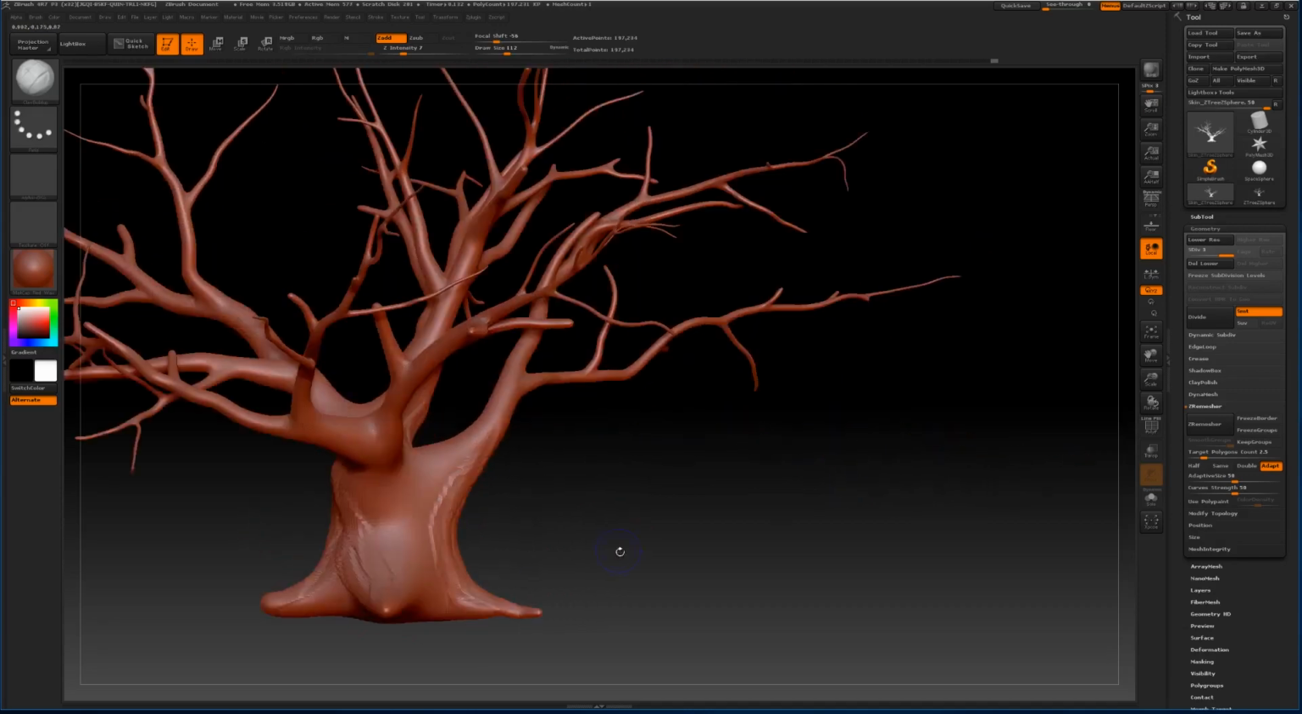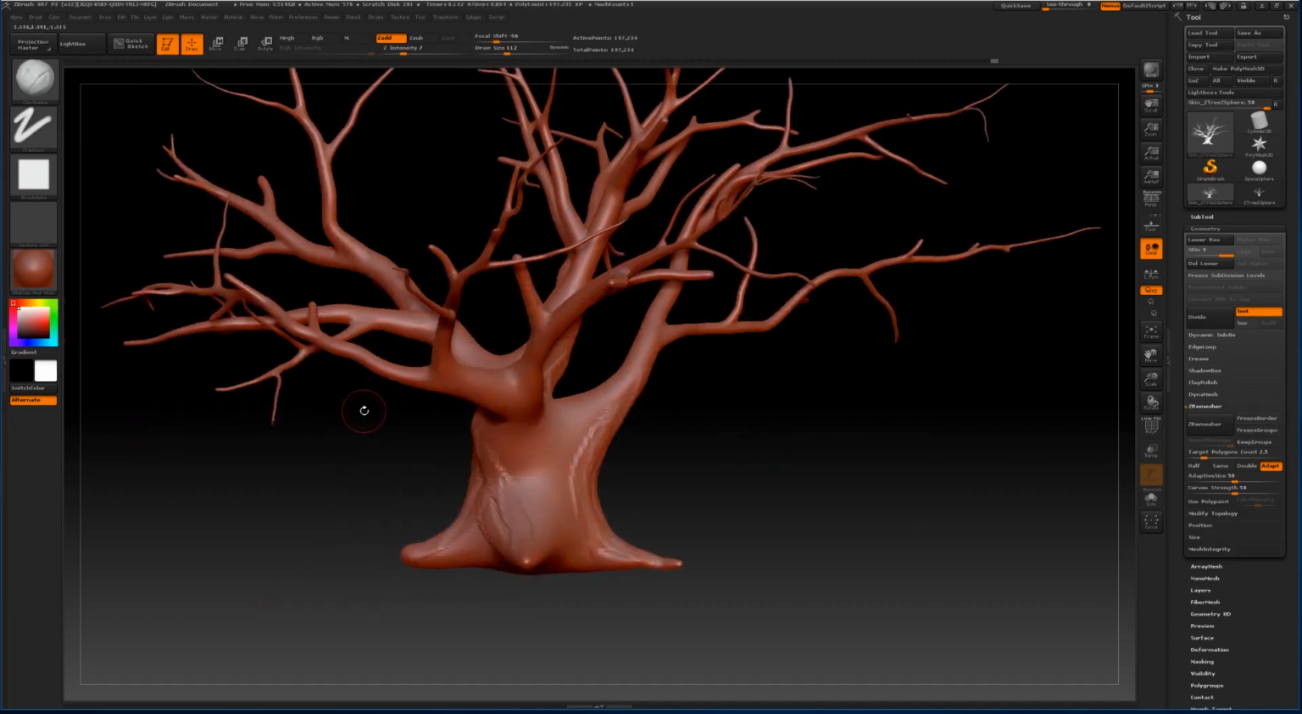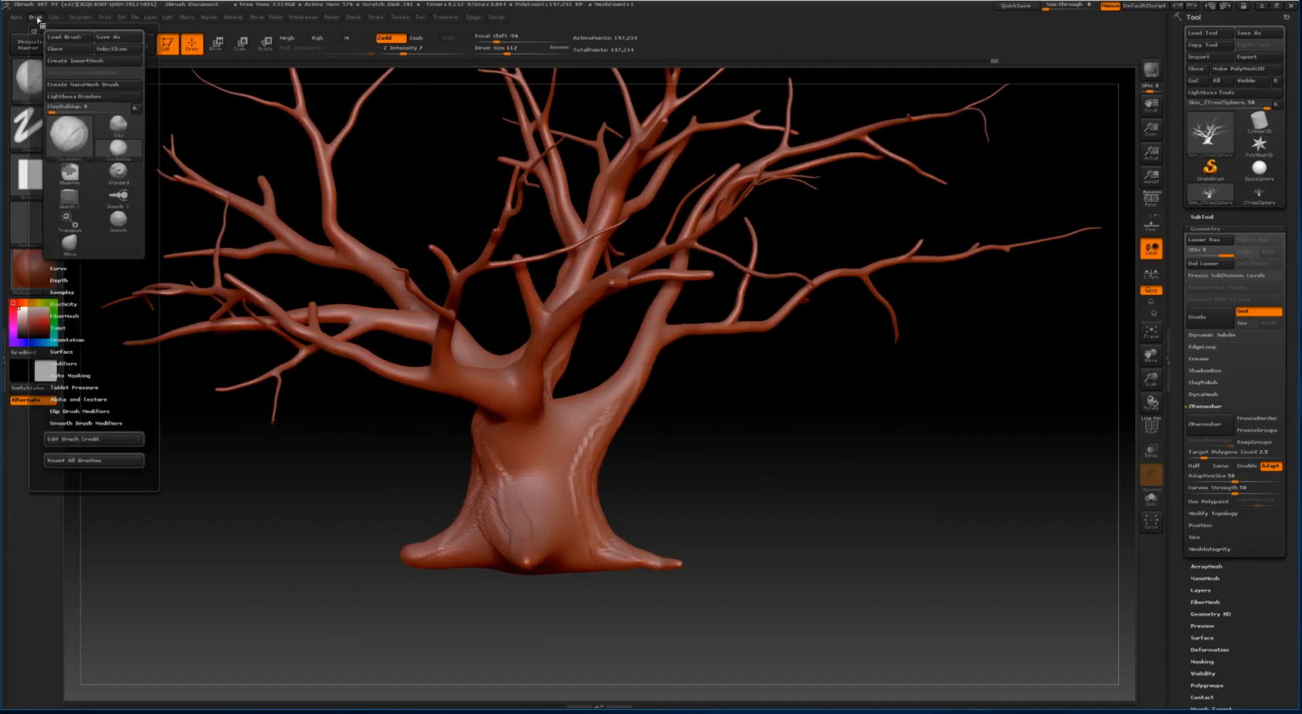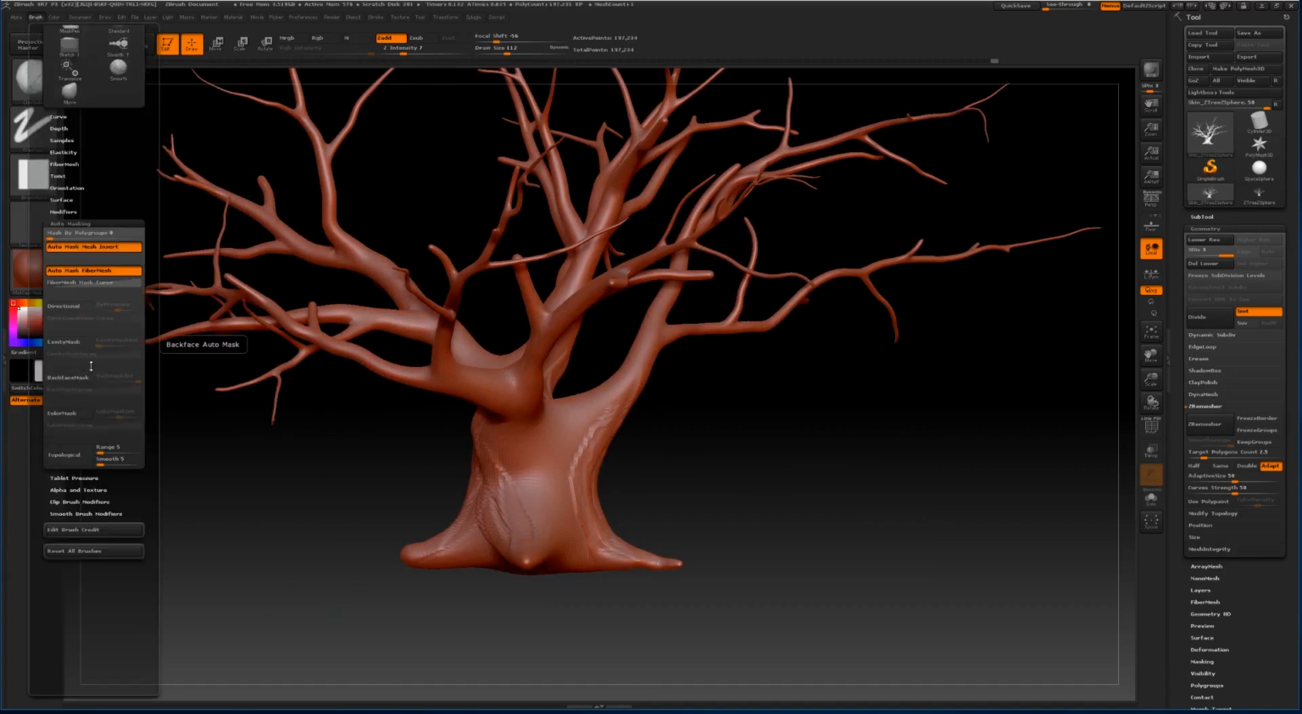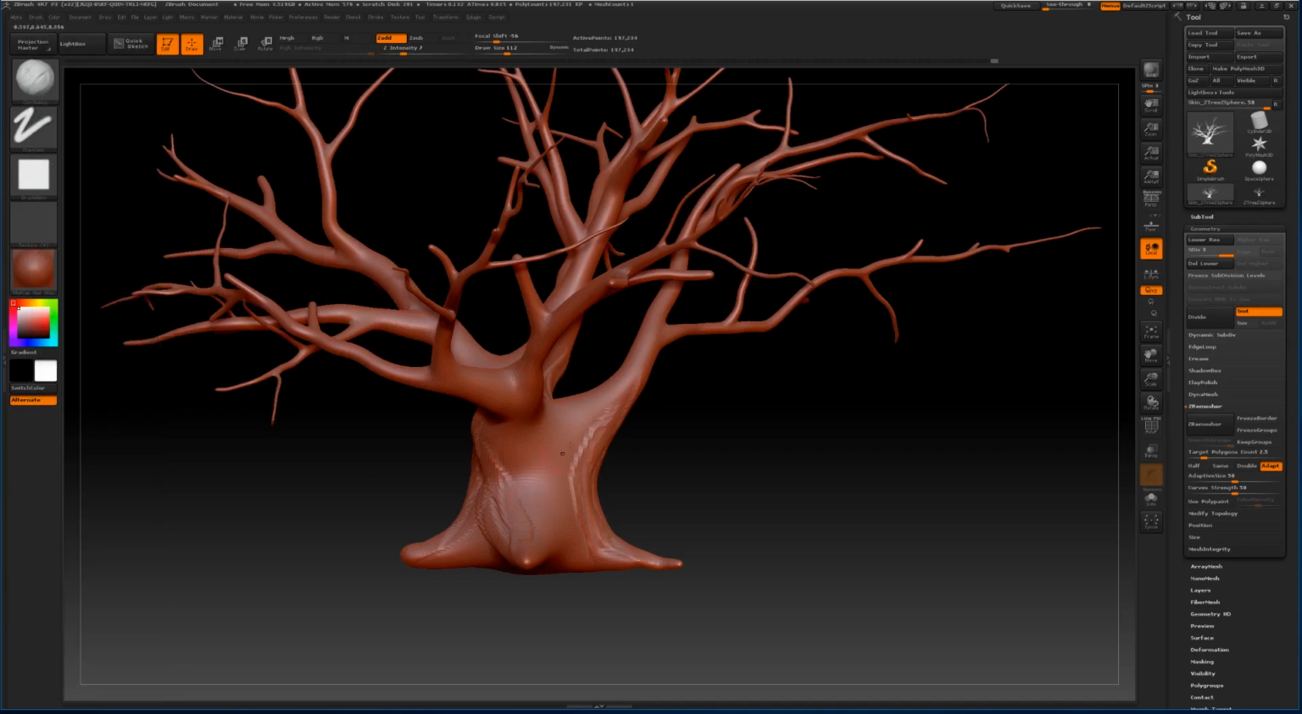In areas that are very thin, if you don't want to affect the back face, you have the option to go up to Brush, Auto Masking, and then turn on Back Face Mask, and that should fix that problem if your sculpting is going through to the other side of your mesh.